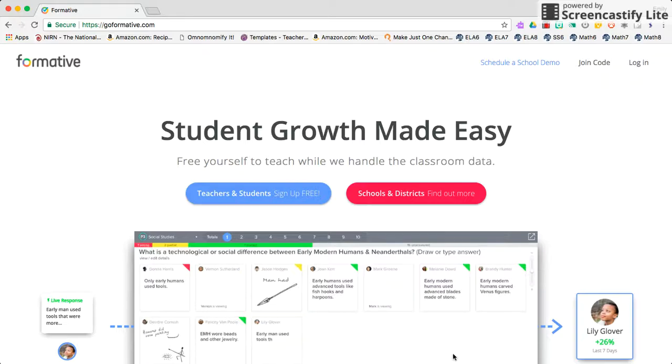Today we're going to talk a little bit about GoFormative, which is a fantastic formative assessment tool online. There is a free account and then there's an upgraded account, but both are terrific. It's a great way to formatively assess your students and then to look at that data and really let that data help you inform your instruction.